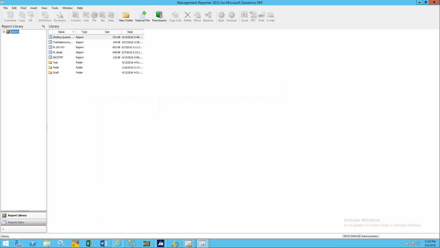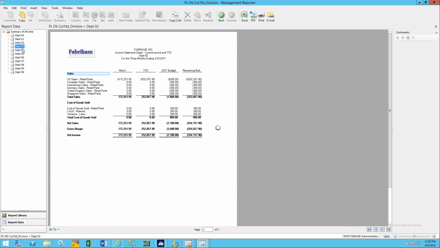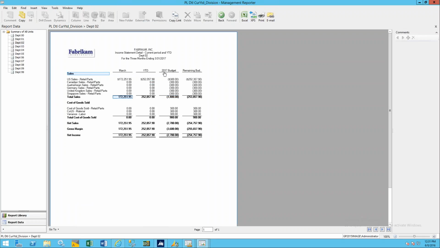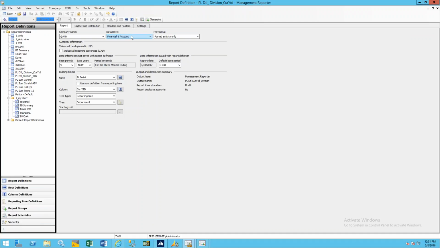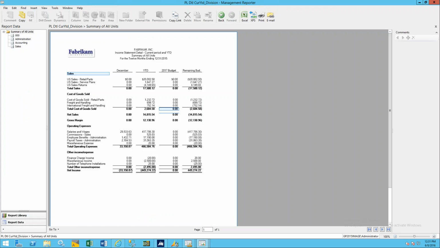So this is an example of the same report, but now I'm seeing it broken down by the department instead. So we can change these reports to actually use a different detail level and allow you to drill into the report. This is one of the things that we were talking about with the detail levels. Now this is set up to go down to a financial and account level.